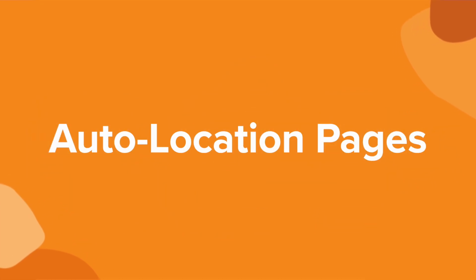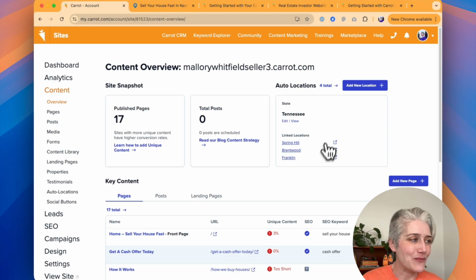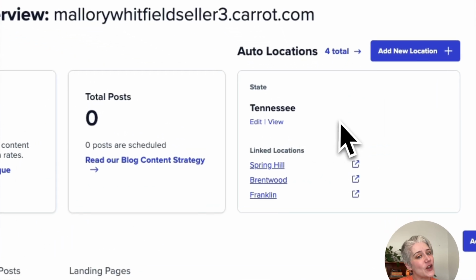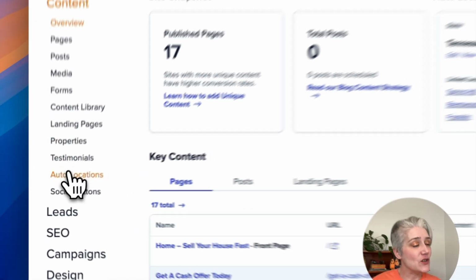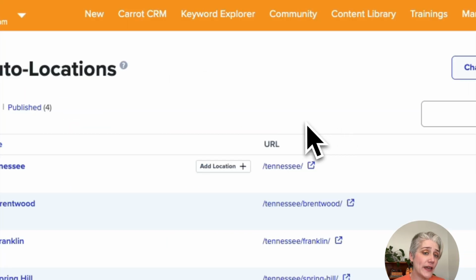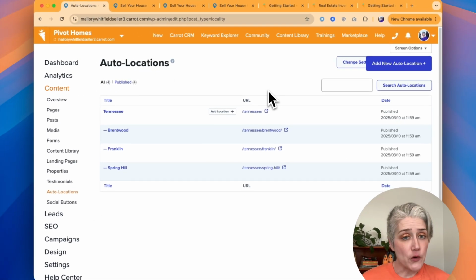If you told us secondary market locations when creating your site, we've created some auto location pages for you to get you started. You can find those listed in your content overview or click into the auto location pages link in the expanded left side menu under content. Your auto location pages are essentially a mirror or copy of the homepage, but with different shortcode information automatically inserted.